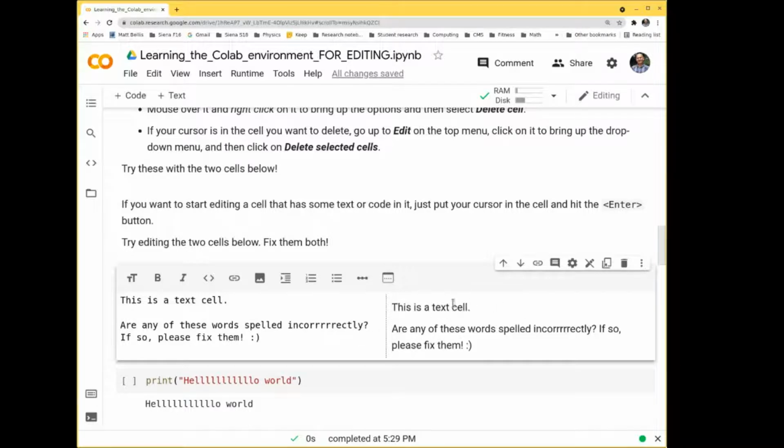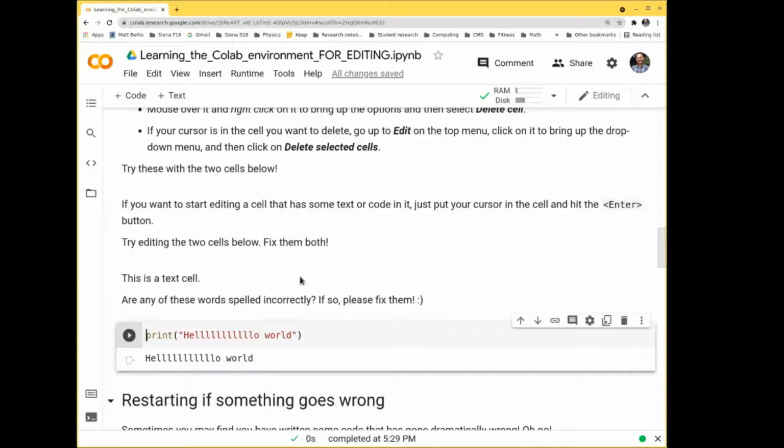This is what's going to appear. We want to fix this to see if there are any incorrectly spelled words. And we see over here that this has been spelled quite incorrectly. So I'll fix that, get rid of some of those extra R's, hit Shift Enter, and it goes ahead and advances to the next one.